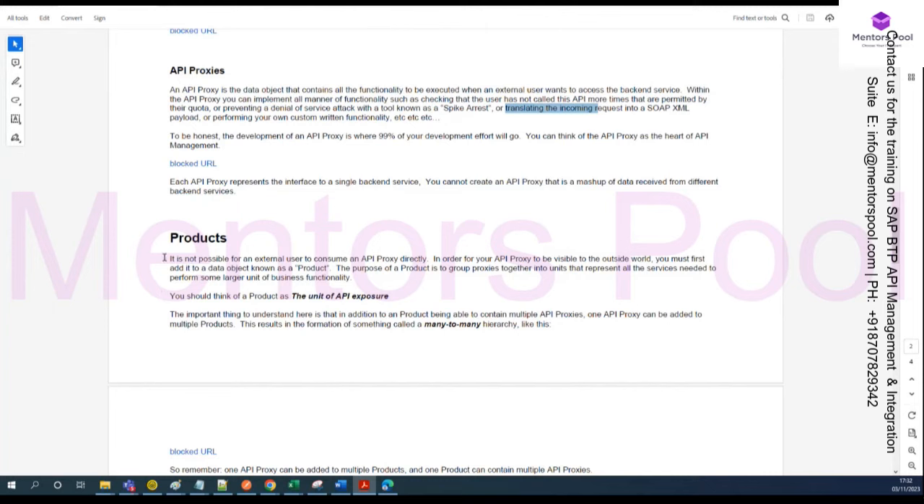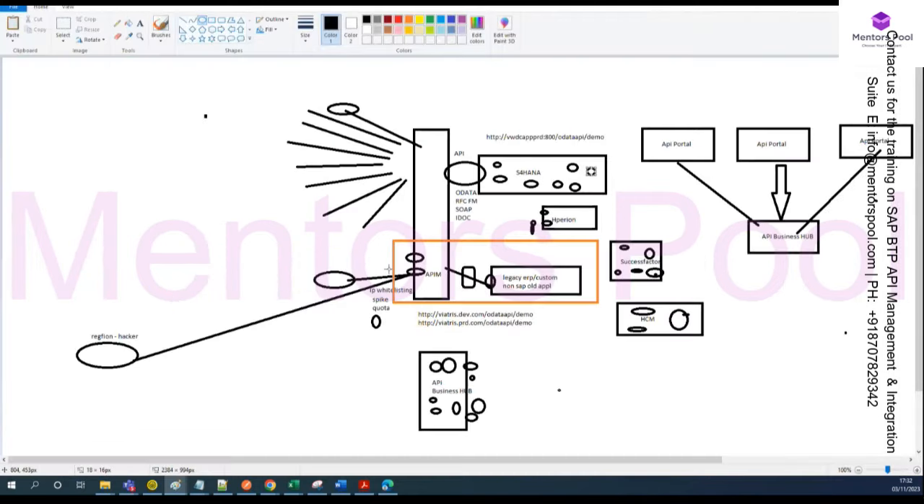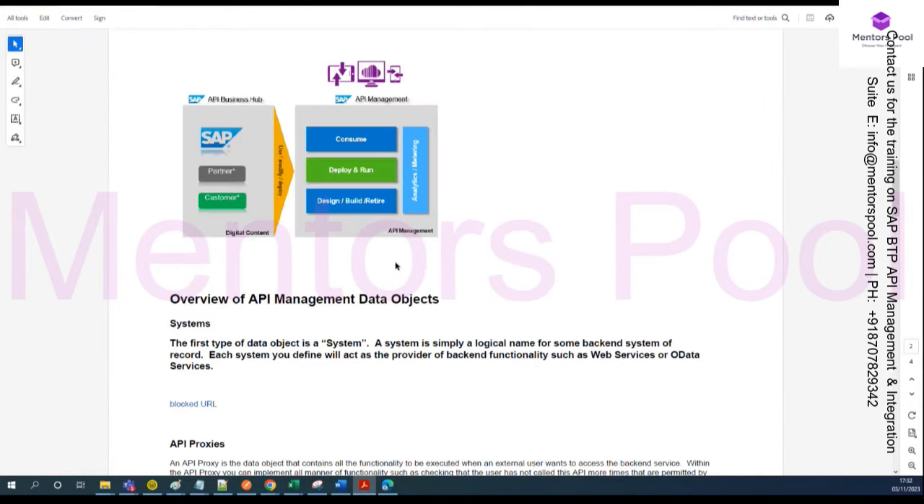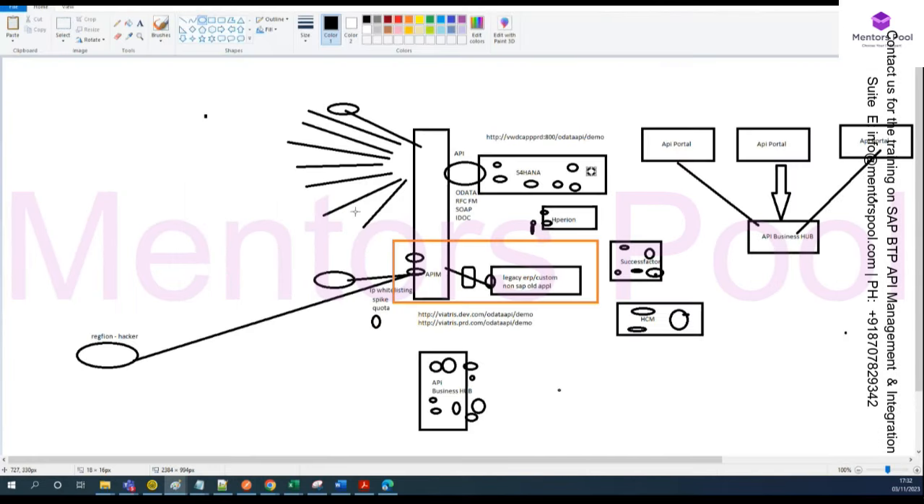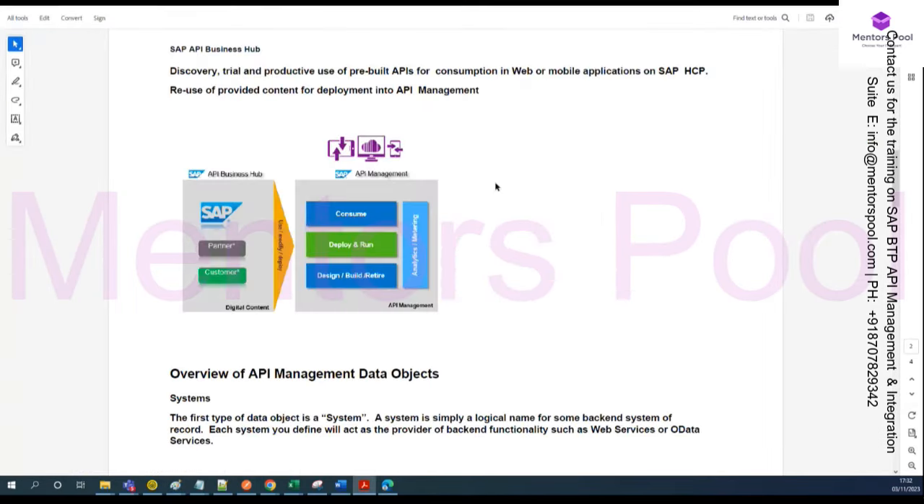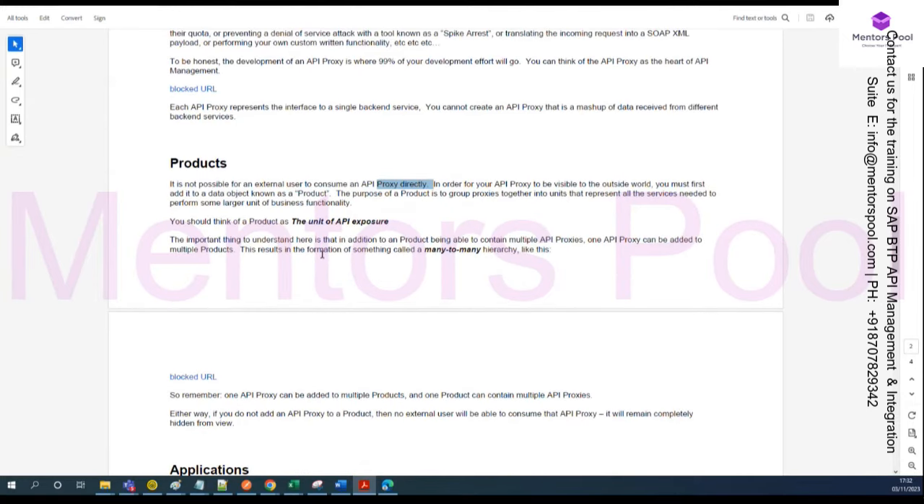Basically, as I said, it is not possible for an external user to consume an API proxy directly. If we do not have business hub or something like that, your external systems cannot call this proxy directly. So for that, you need a product. Now we will see this product. In order for your API proxy to be visible to the outside world, you must first add it to a data object known as product. The purpose of a product is to group proxies together into units that represent all the services needed to perform some larger unit of business functionality. You can think of a product as the unit of API exposure.